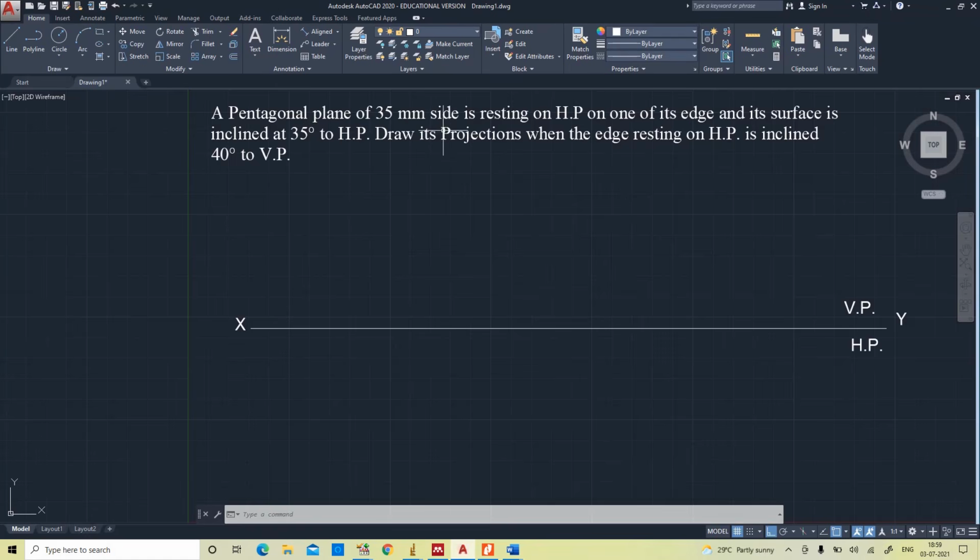Now you can see the question: a pentagonal plane of 35 mm side is resting on HP on one of its edge and its surface is inclined at 35 degrees to horizontal plane. Draw its projection when the edge resting on HP is inclined at 40 degrees to VP.